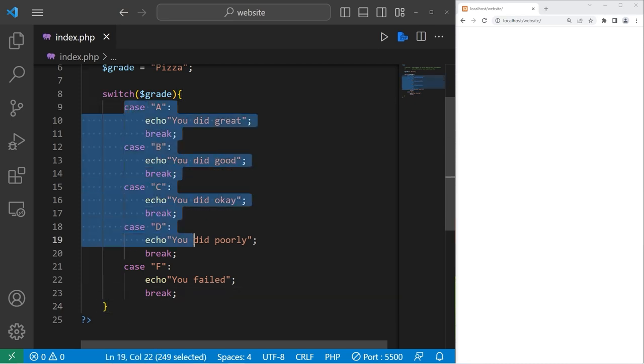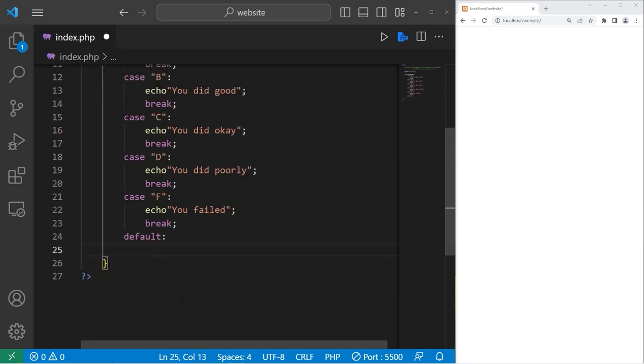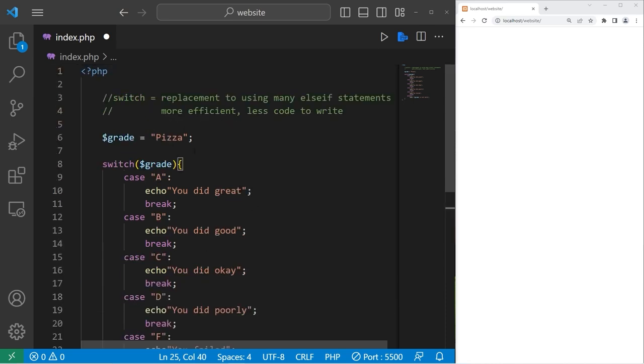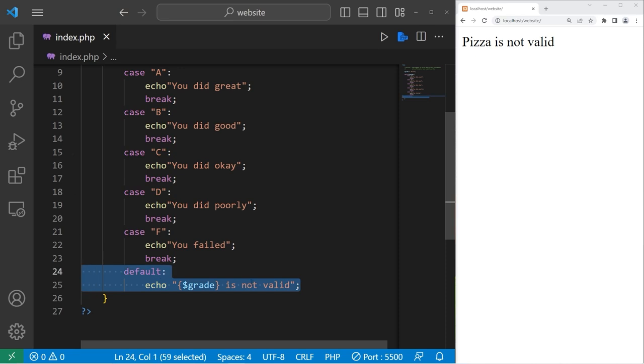If none of these cases match, you can add a default case. Type default. I can't spell it right today. If there are no matching cases, what are we going to do? Let's echo some sort of message. I'll add a placeholder. Our grade variable is not valid. So pizza is obviously not a letter grade. Pizza is not valid. There were no matching cases. Therefore, we resulted to the default case.